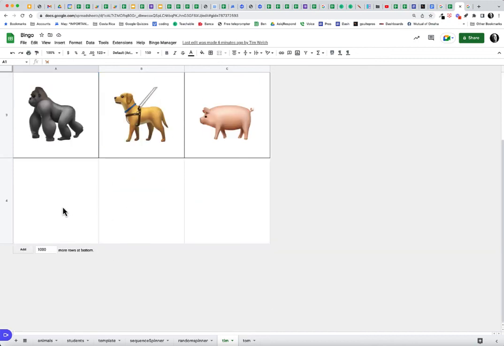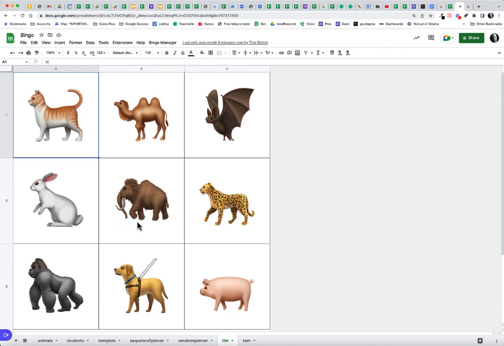So I hope this is a game that might be helpful. It looks like it could be a bit of fun, and you could talk about the different kinds of animals depending on your grade level and what you want to do with that.